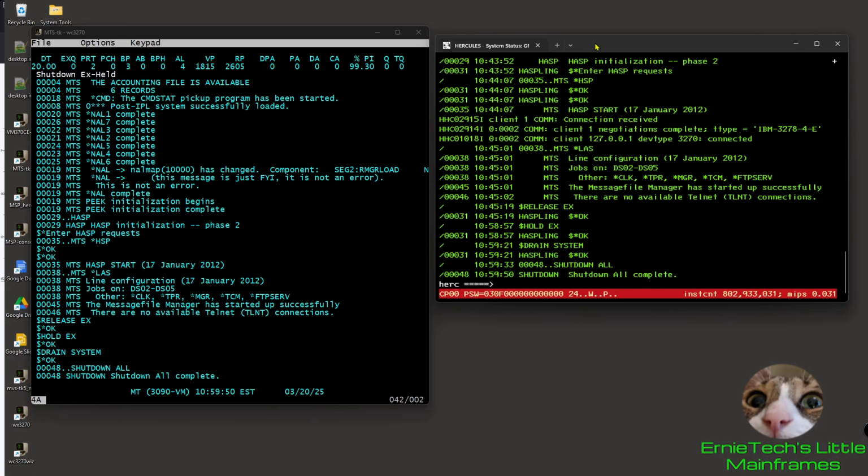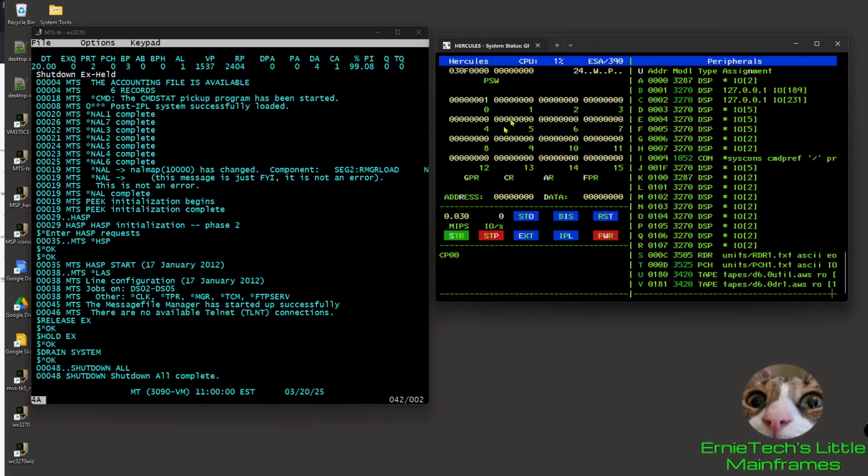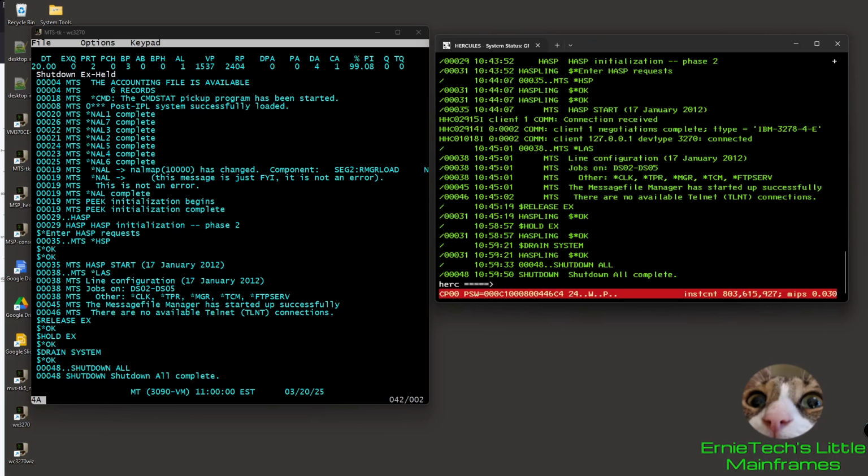Just for fun, go over here to the Hercules window and let's press the escape key. And notice over here at CP00 is still running. So Hercules is not down. Hercules is still running, but we need to shut Hercules down. So if I go over here and press the escape key, I can shut that down.